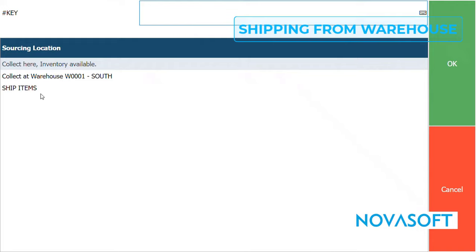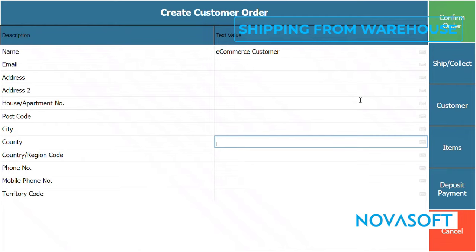In this example, as I explained, I will ship that particular item from the warehouse. The system has popped up these options; it can also be collected here because inventory is available for this item. Let us assume that there is no stock for this item in the store and we will ship this to the customer address. I just select the option ship items and click OK.